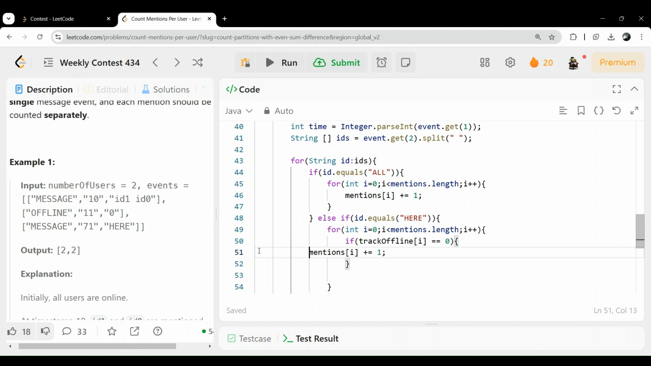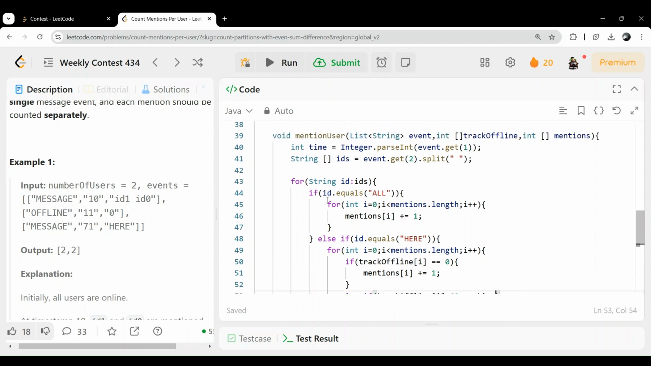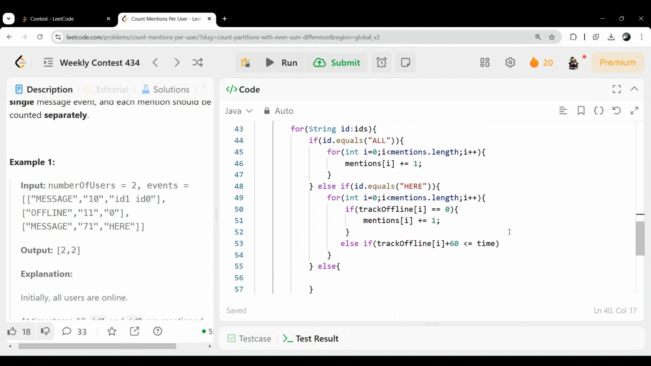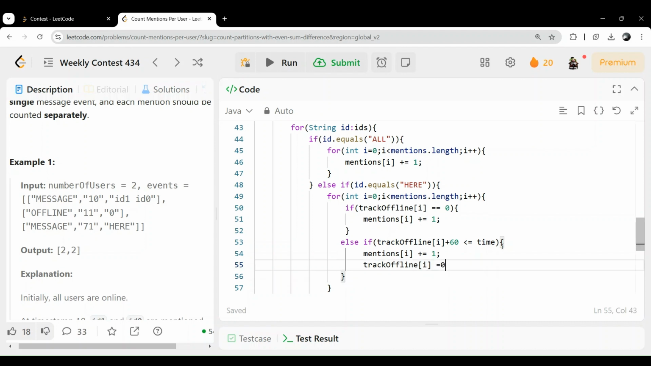Okay, and again we will check else if my track offline of i plus 60, if it is less than or equal to my time. Okay, here that we have time, that means it came back online. So we will do the mention of this, and again what we will do, we'll update its track offline of this i, it will be 0, that means it is again online.